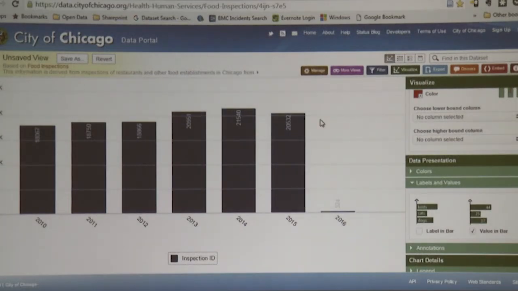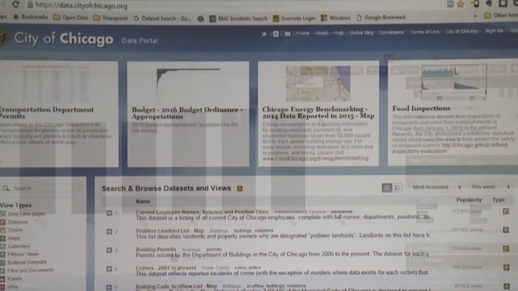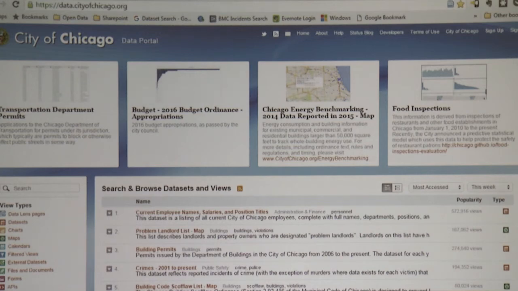So that's the end of our view of tabular data sets. Now let's take a look at some other types of data sets. So the other major type of data that we have on the portal is maps. So you see, we click over here to maps.